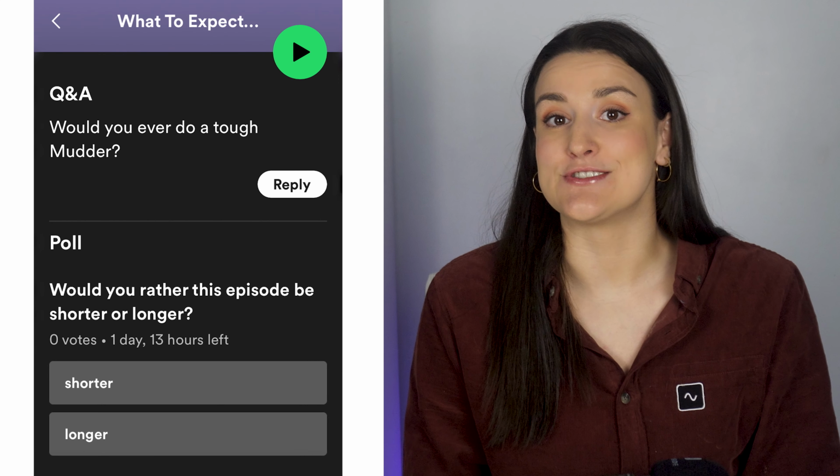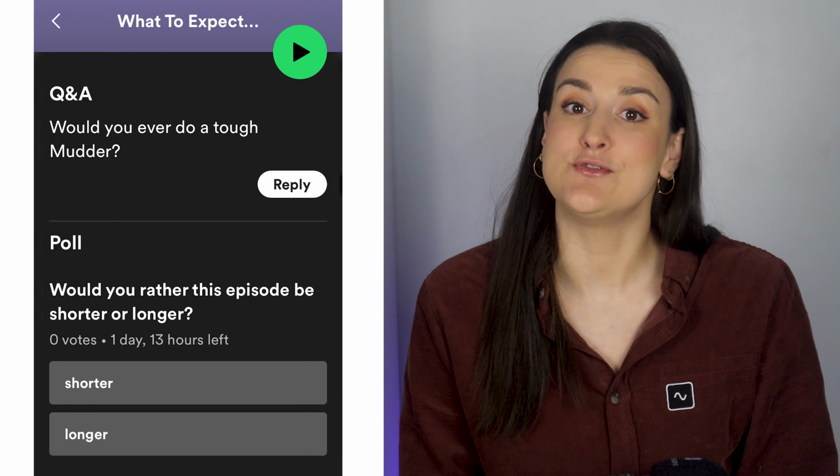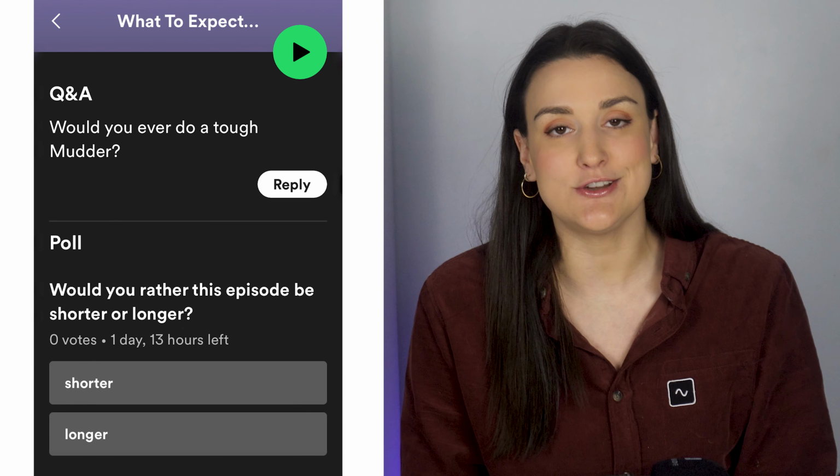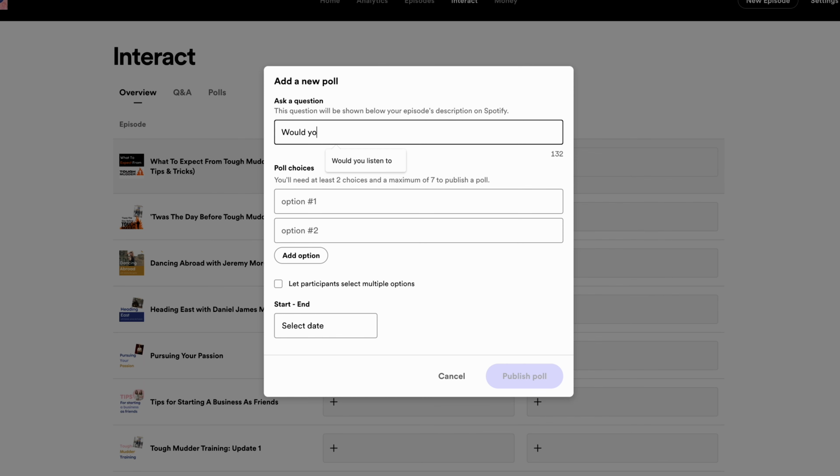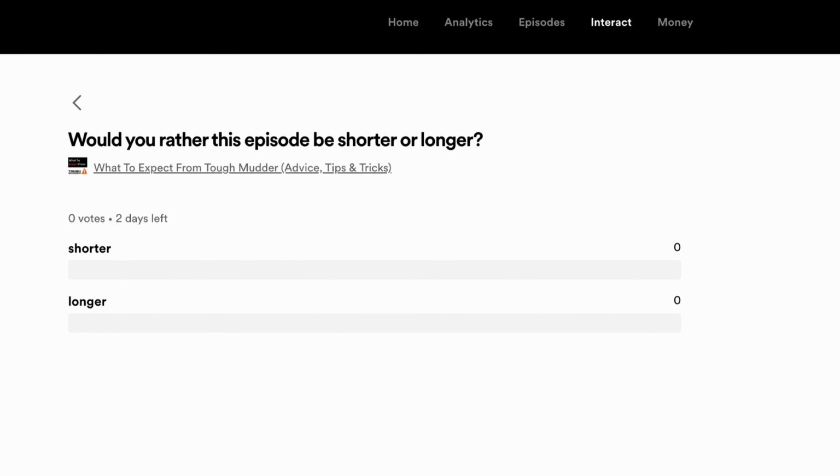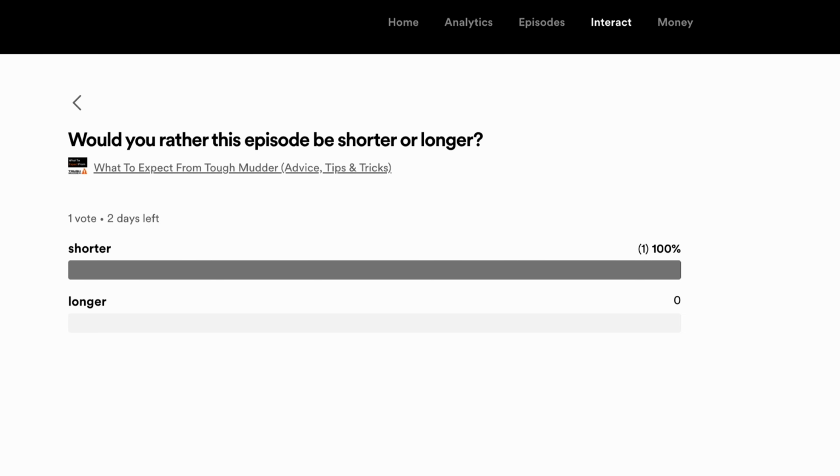Spotify for Podcasters offers interactive features that allow you to add questions and polls directly to your podcast episodes. This is created easily using Spotify for Podcasters, and the responses are collected in real time, making it easy for you to analyze and apply the feedback quickly.